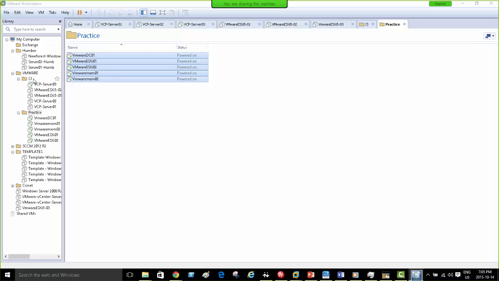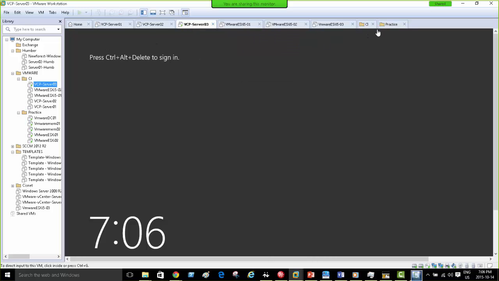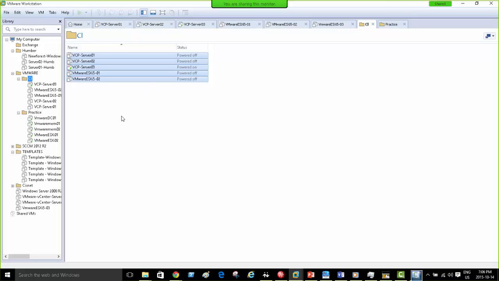I have my machines nearly ready. One of the machines has done a mutiny, but anyway, we have played a lot with virtual switches, standard switches, and today we're going to play with the distributed switch.